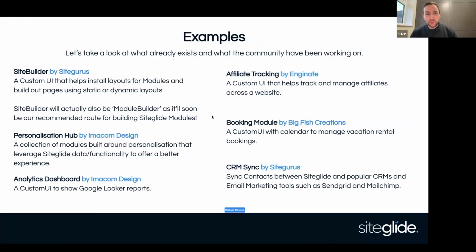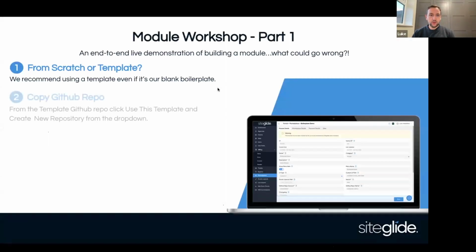So what we're going to attempt to do quickly is show how to get set up with building a module in the marketplace, but also custom UI, which is something quite new. The first part of this is determining how you get started, and we've got a boilerplate template that saves you having to do all of the basic settings and setup. So we would definitely recommend starting from that, and that's the route I'm going to show you now.